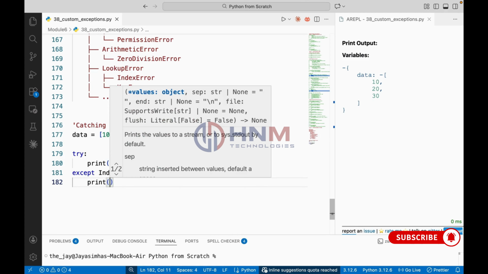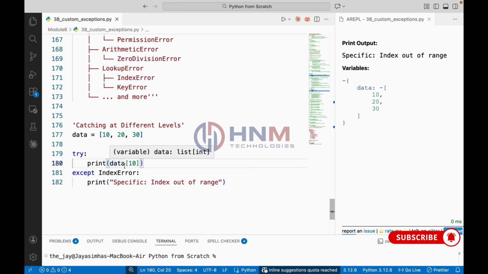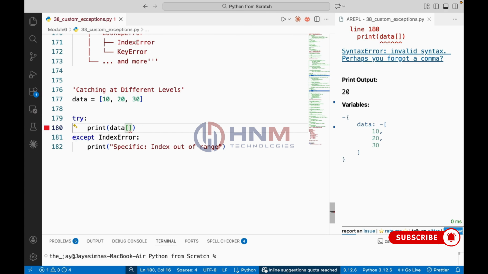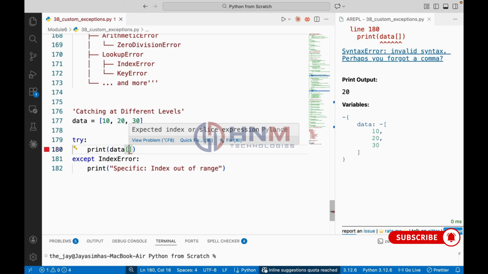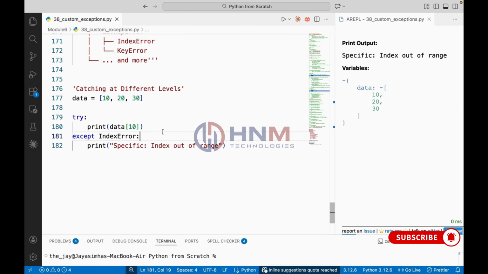For this I am printing "specific index out of range", because I give data of 10, which it reads as an index number. Here we have index numbers only up to 0, 1, 2. If I give index number 1, it prints 20, and if I give index number 2, it prints 30. Instead of that I just give 10, then the output is "specific index out of range".